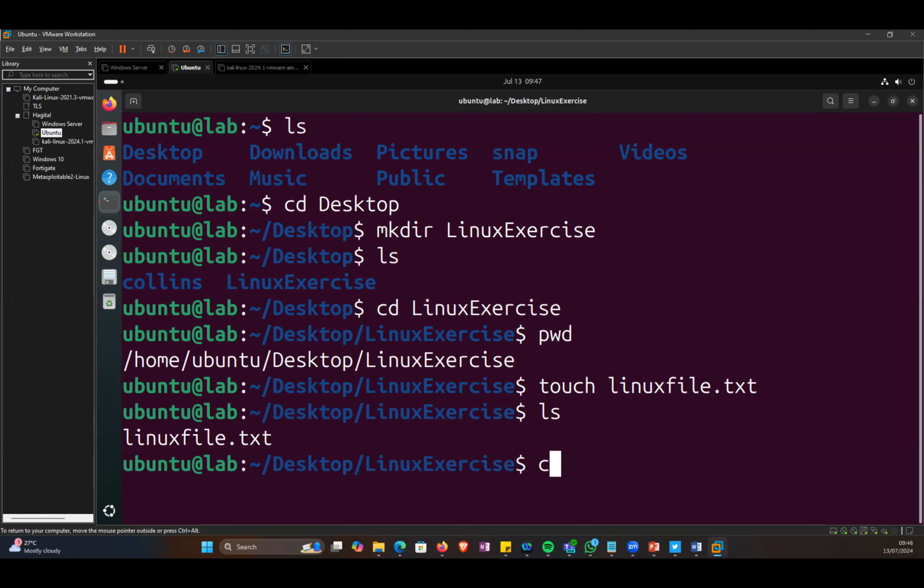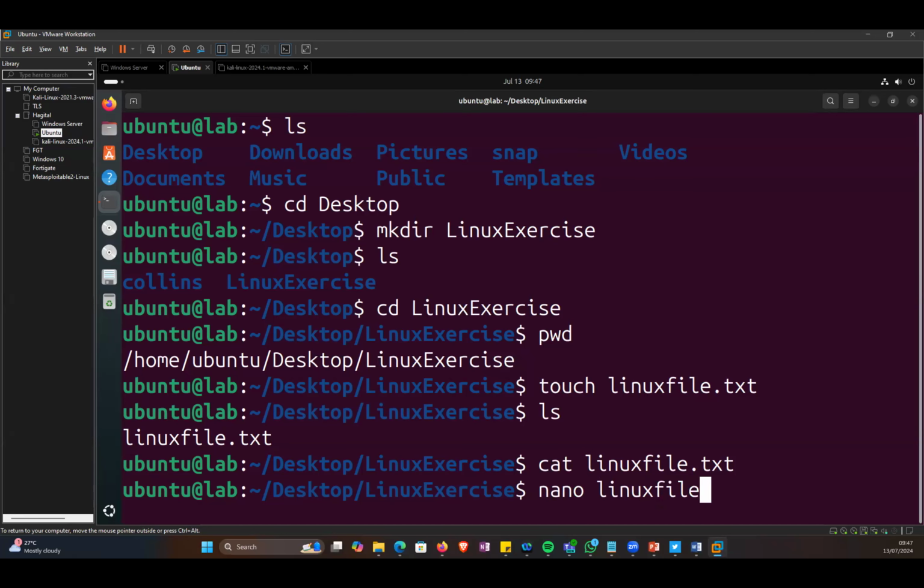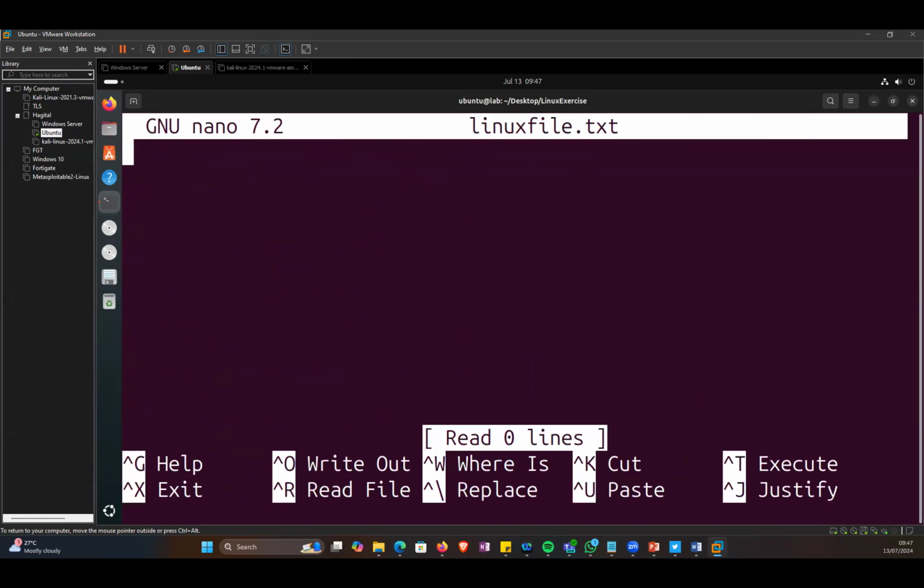Now, if I cat the file, it's empty. Nothing is there. So the next thing, I'm going to put some content inside this Linux file. I can either use echo or use nano. So I'm using nano on the file. Now you can see I have an empty space where I can type whatever I want.